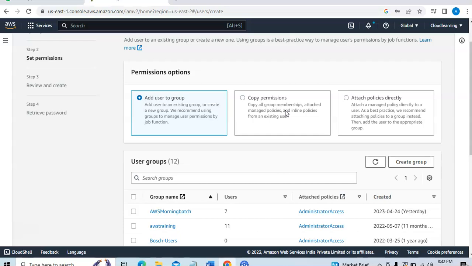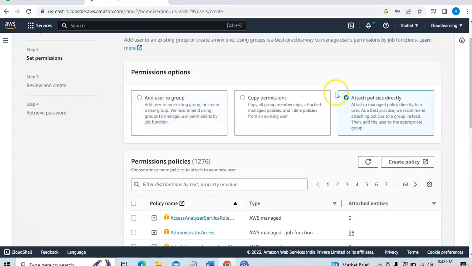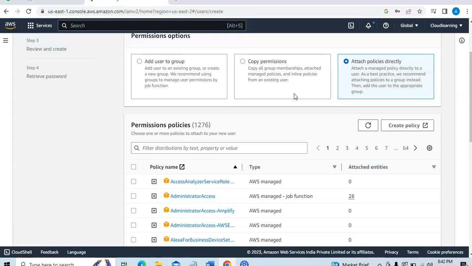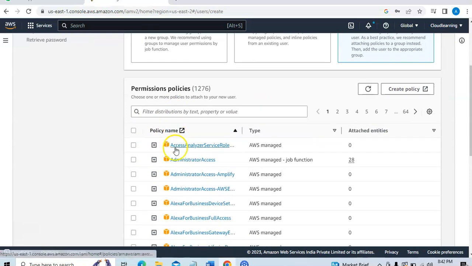The third is attach policies directly, and that's the way we are going to attach the permission to this user. So I'll click on attach policies directly. Policies are sets of permissions, and here you can see there are so many policies. Wherever the cube symbol is mentioned, these are the default Amazon provided policies. We have not created them, they already exist with the AWS account.